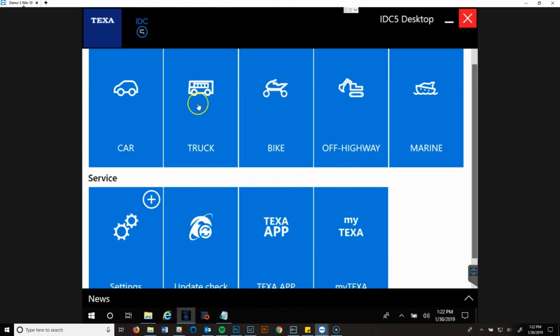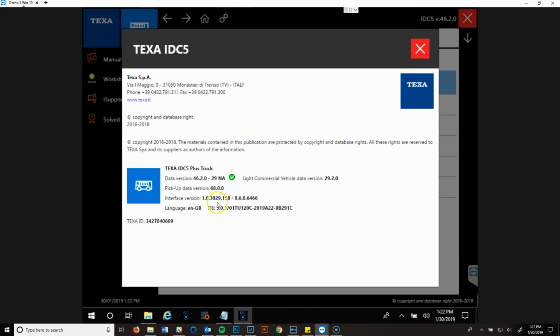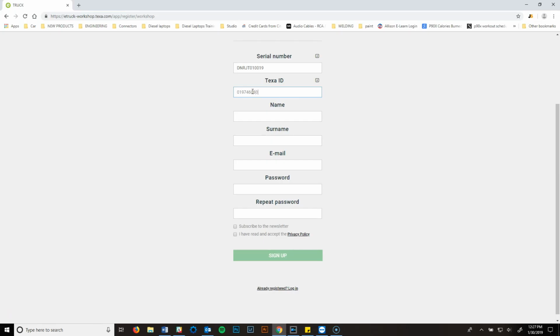Then it's going to ask for your TEXA ID. And here we're showing you where to find that. You're going to open up IDC5, go into the truck module, and up there beside the exit button, there's the version that you're on. If you click on that, it brings you to a window that shows you your TEXA ID down at the bottom left of that window.